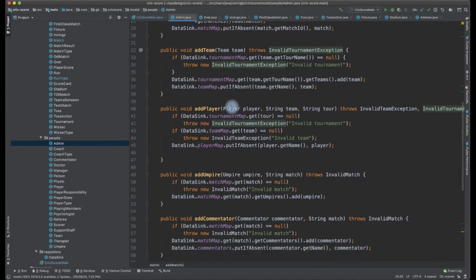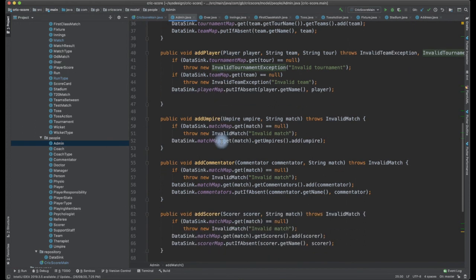Add a player to the team. So we are adding a player to a particular team, which is selected for a particular tournament. We'll go and check whether the tournament exists and whether the team exists. If both exist, we will add a player to the particular team for that tournament. That's how it goes.